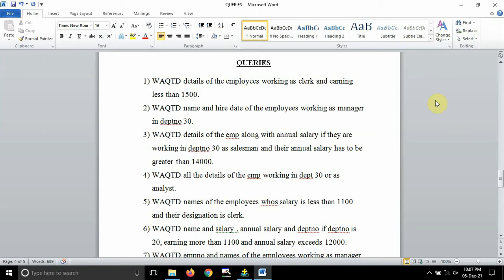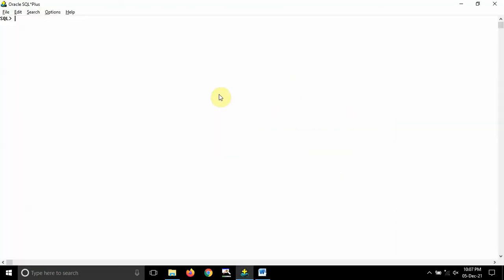The first question is guys, write a query to display details of the employees working as clerk and earning less than 1500. I want to display details, and details means all the details, so I have to use star here. Their job should be clerk and their salary should be less than 1500. So how can I write this one? Write select star, because I want all details, from the EMP table I have to select, and there is a condition which I will write with the help of the where statement.